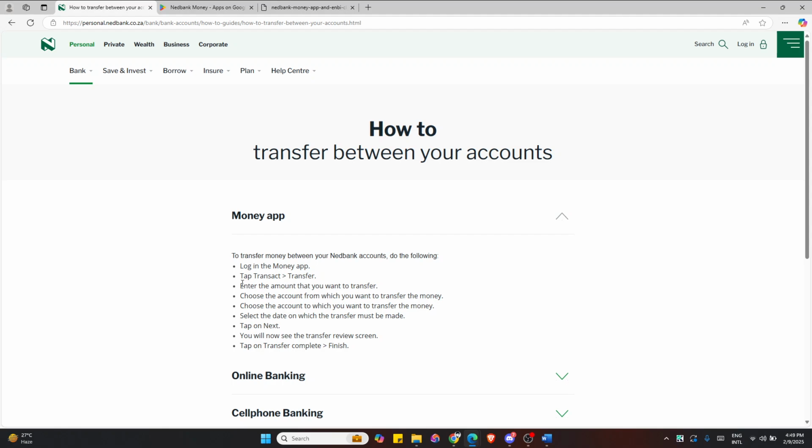Next, enter the amount you want to transfer, then choose the account you want to transfer from and select the account you want to transfer money to. Then select the date on which you want the transfer to be made. You can choose today or a future date. Next, tap Next.